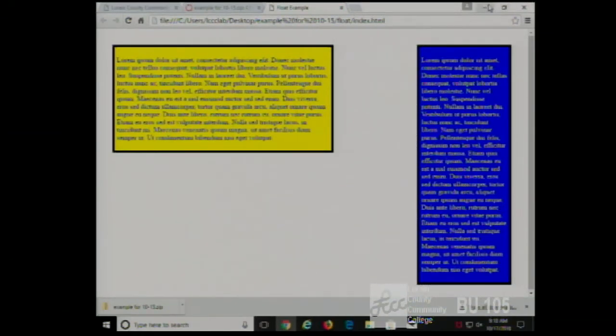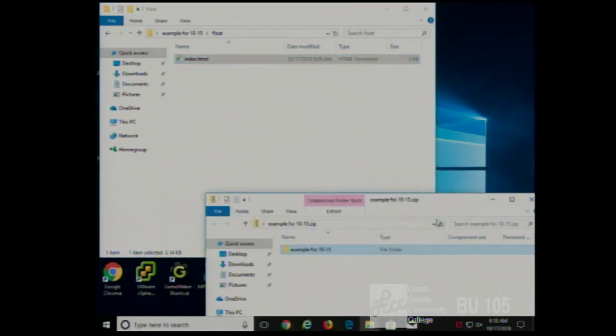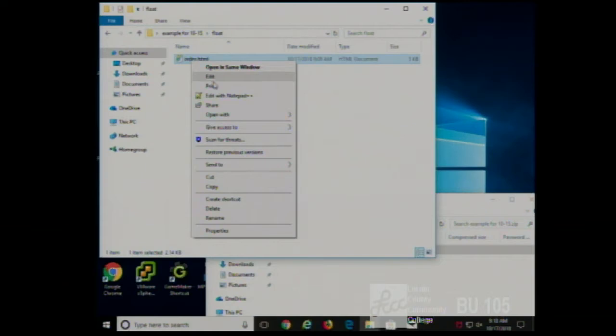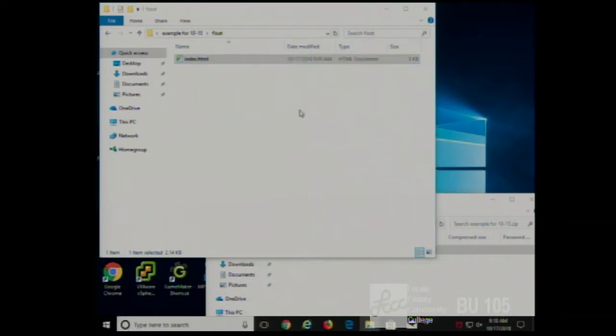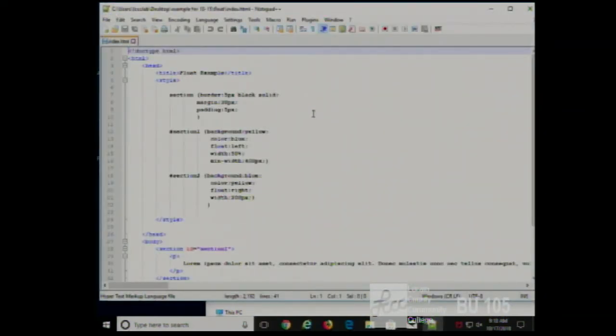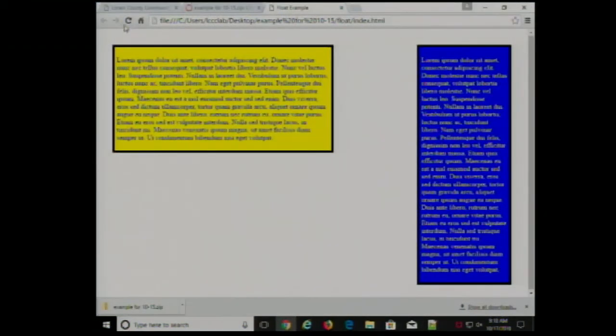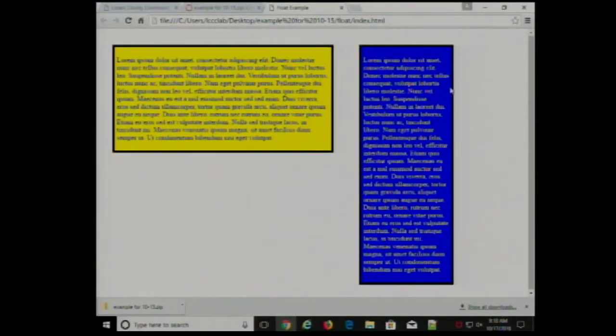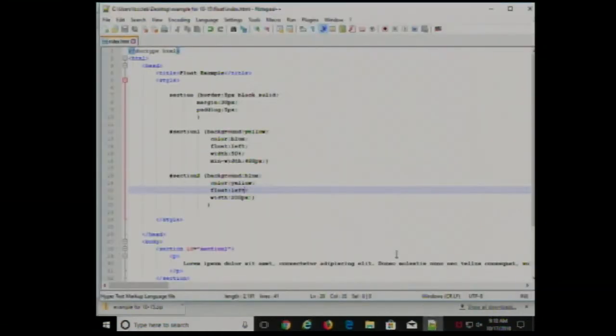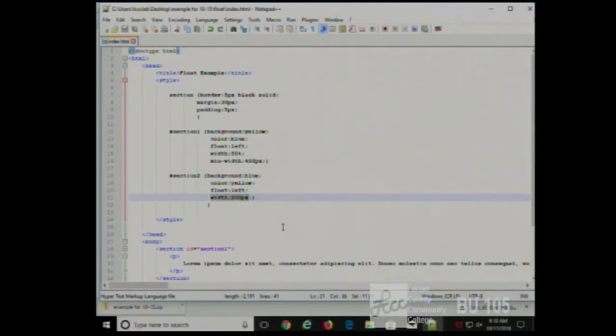Actually, I have each of these floated to the left and to the right. Let me change it to how I want it to be. Let's float them both to the left. If I do this, at this window width, there's enough space to put them side by side. The one has a width of 50%, the one has a width of 200%.